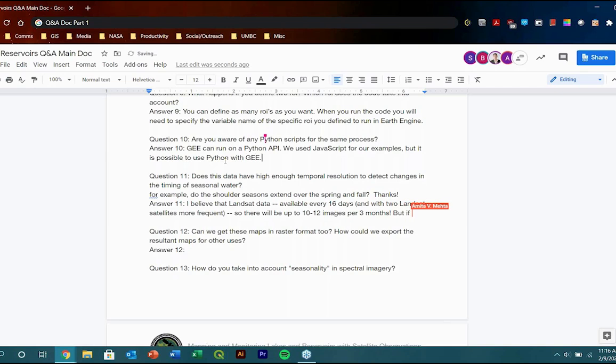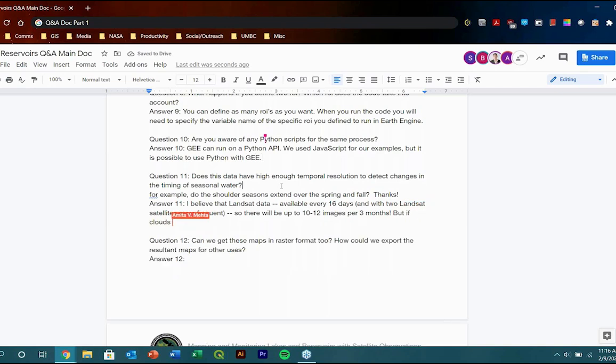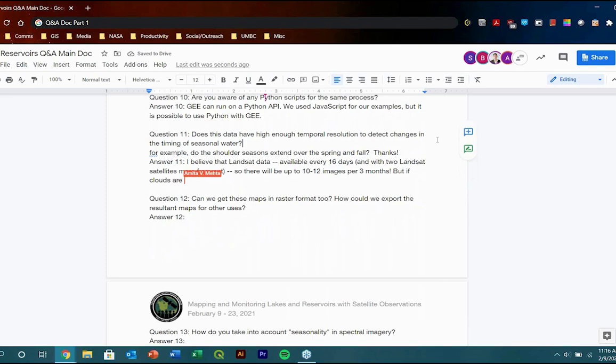So question 11, does this data have high enough temporal resolution to detect changes in the timing of seasonal water? For example, do the shoulder seasons extend over the spring and fall? Thanks. It looks like Amita is typing the answer to this, so I will let her unmute and answer.